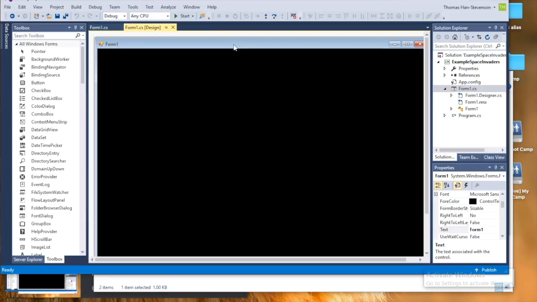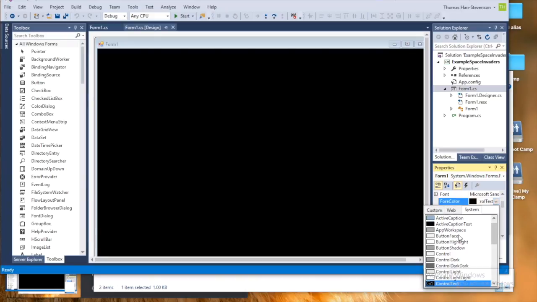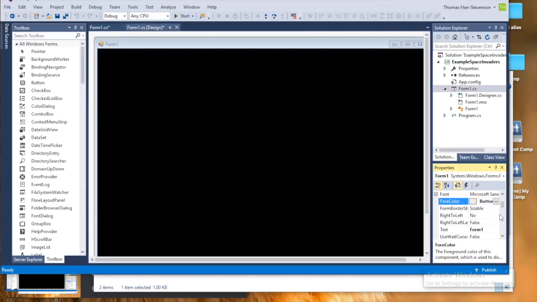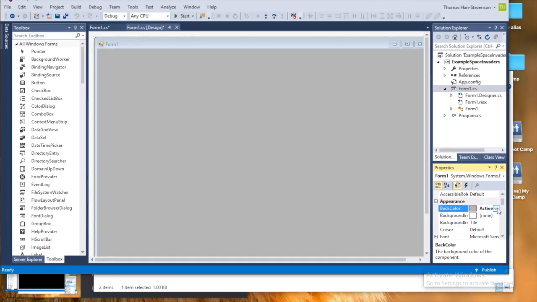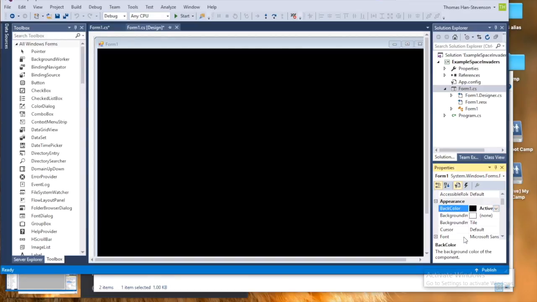I selected this window and I changed its background color away from the hideous color that it was. That's not the right one. Where is it? Back color, there we go. I think it was a dark gray, and I changed it to black just because it's going to contrast a lot better with the colors that I'm thinking of using. You will have to choose your color scheme and make sure it works, and your background color is going to be a part of that, so you can change that like that.